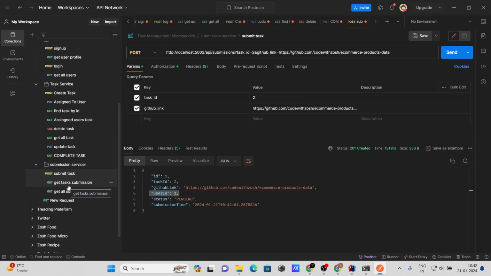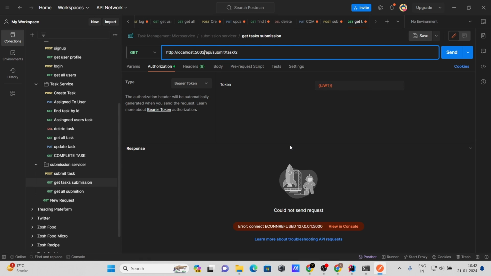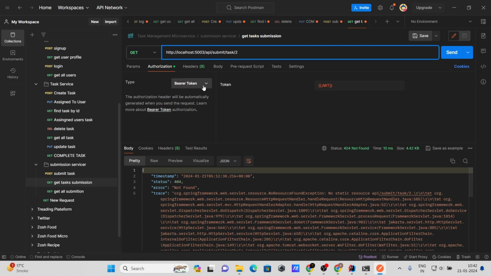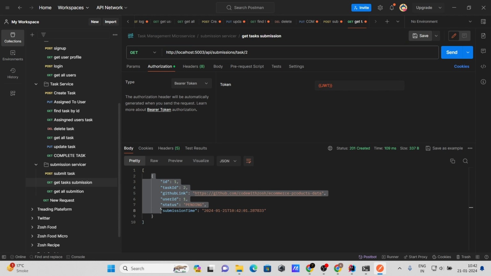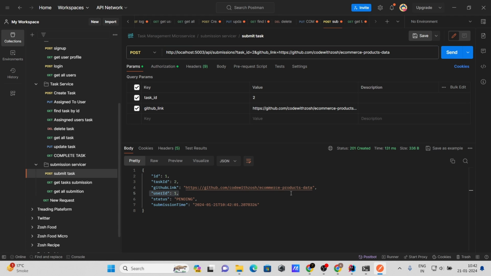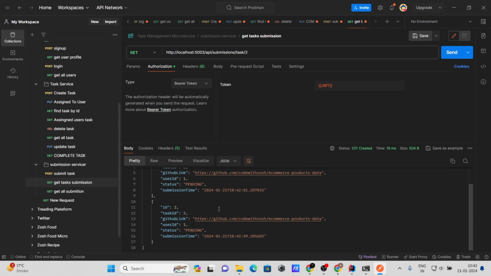Okay, now get task submissions. So let's get all the submissions of task 2. You can give here 3 and let's run. Not found. Of course we need to change this. You can see we have 1 submission. Let's create another one. So let's create another one with the same, and let's go to get task submissions. You can see we have 2 submissions now.